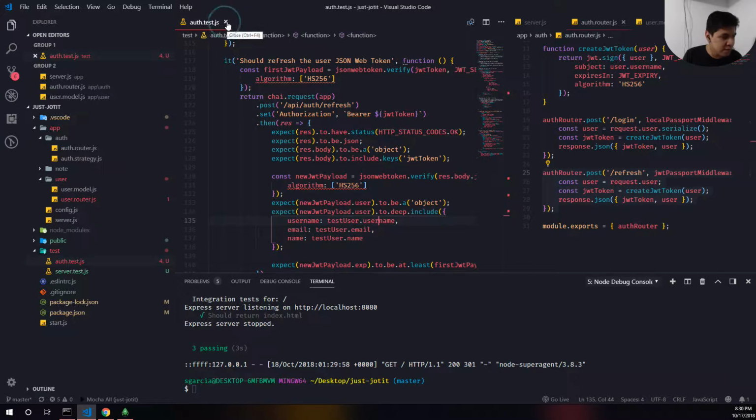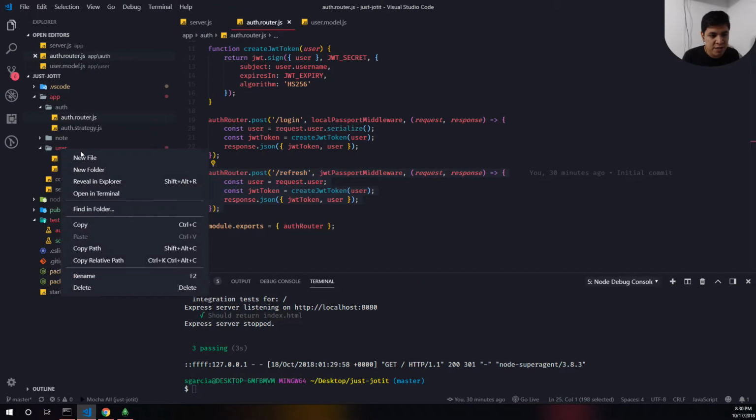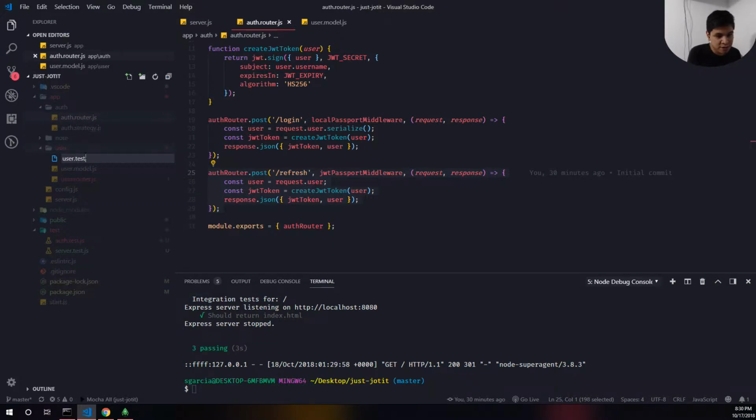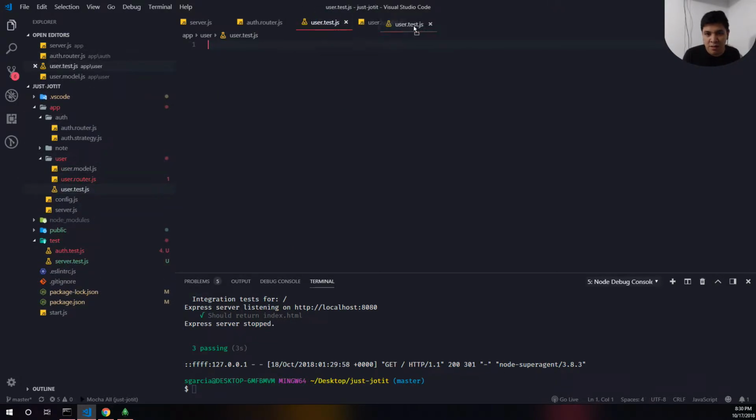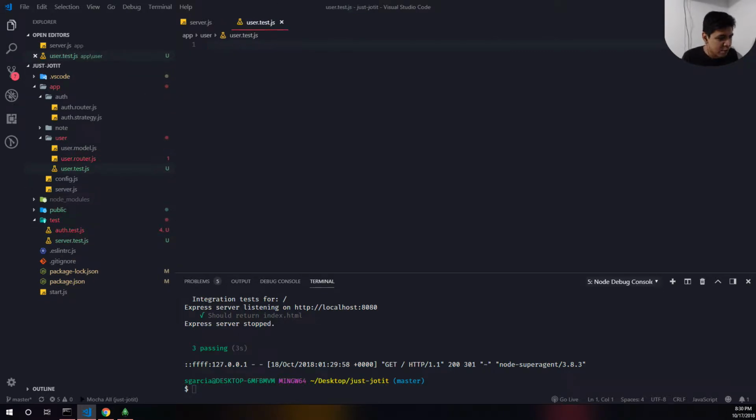Let's create our user tests, which are going to be also quite similar. So let's add our new user test.js. I really like how all of these concepts just build on top of each other. So it's kind of more of the same.